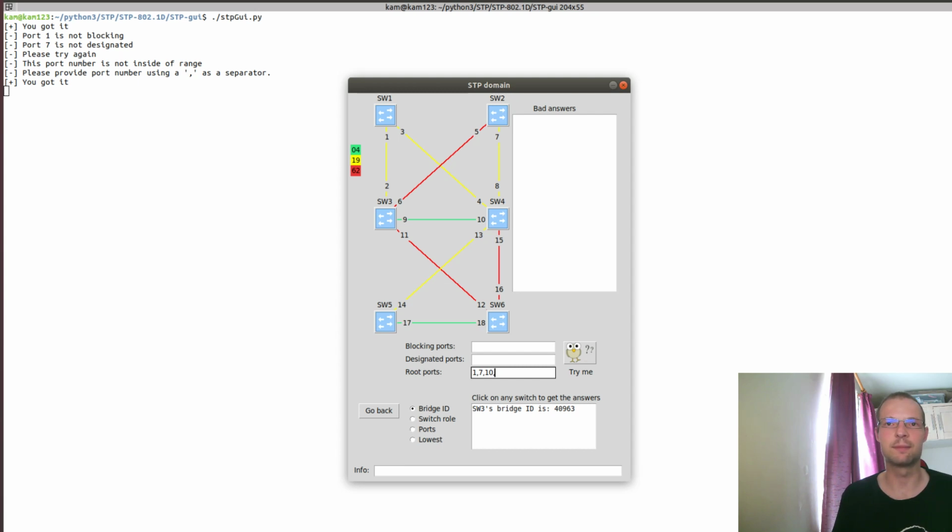Then, oops, sorry, I'm not very good at writing and typing. For switch 5, it's got to be 14. So I'll do 14 as a root port. And for switch 6 it will be 18, even though this seems shorter, but it's not, so I'll give 18 because of the cost. It's much better.